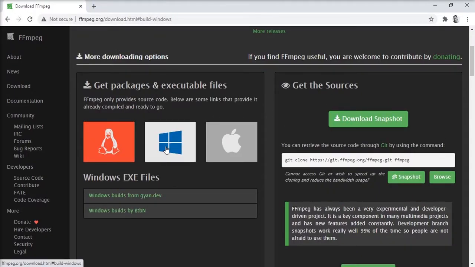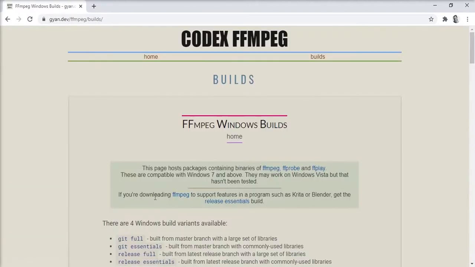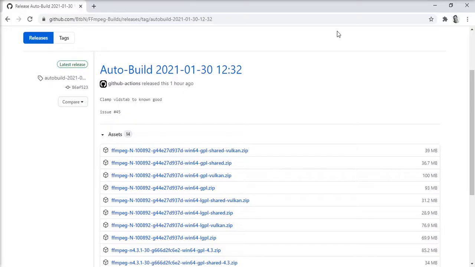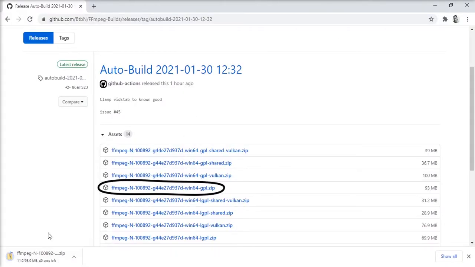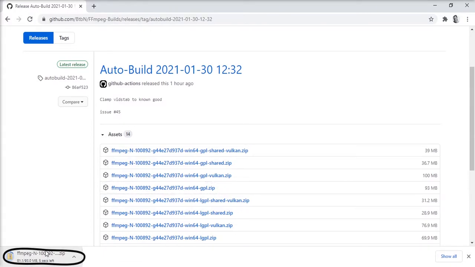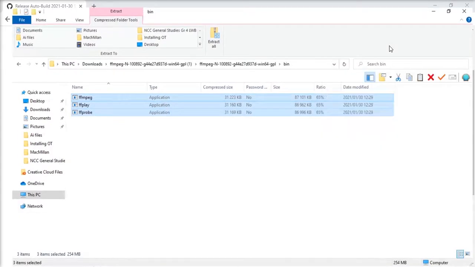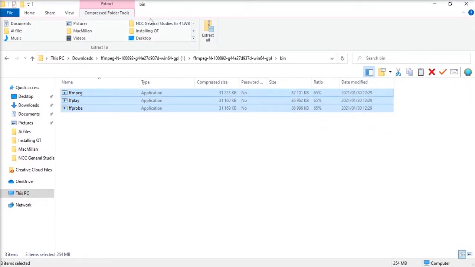There's two .exe files available. Let's have a look at the first one. It's Codex FMP. We have a look at the second one, which is auto build, and I select this fourth one down here. It looks pretty straightforward. So I select that. In the bottom left, it's downloading the zip file. And when it's finished downloading, hit the zip file, and it'll extract onto your system the three files that it needs, the FFmpeg, FFplay, and FFprobe.